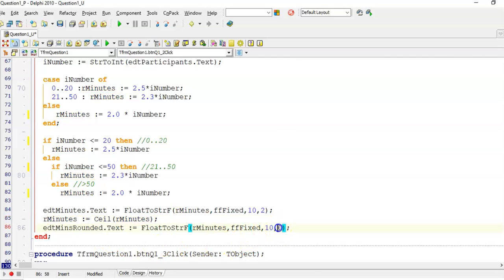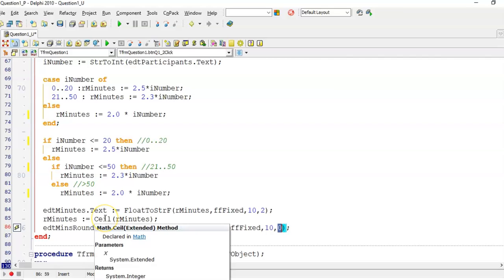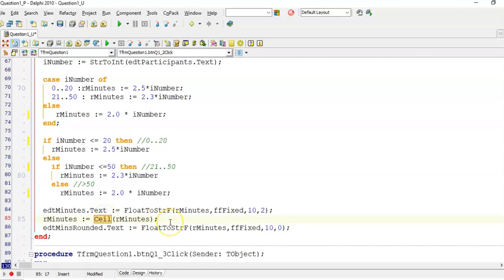Then it's important to make sure if you're using floattostrf that you're not displaying any decimal values. Also remember that ceil is also in the math unit, so you need to add math to the uses of your program.